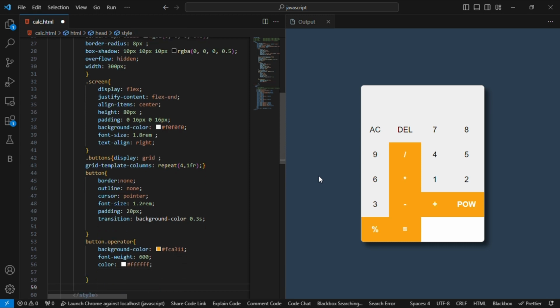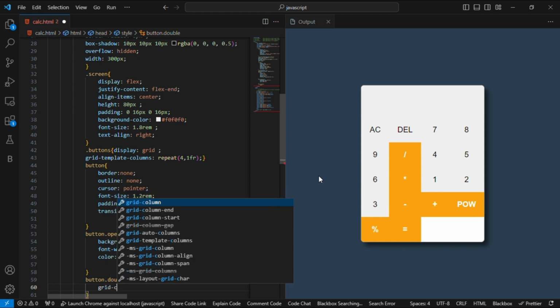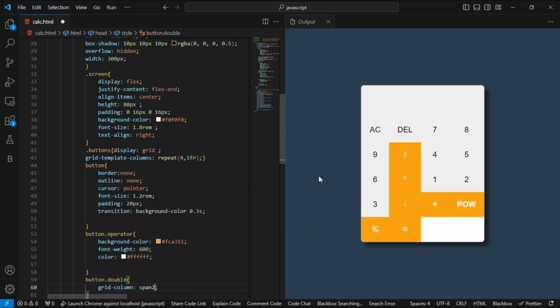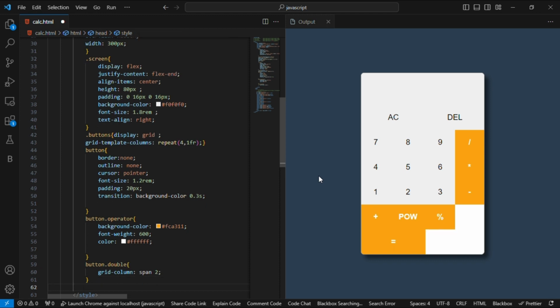After the operator class, it is time to handle the other classes we have coded in the HTML section. If you remember, I have placed 3 different classes, namely operator, double, and clear in our buttons. So let's style the double class. It is the simplest one. I just want these buttons to take double space in the grid column. Therefore, give them a span of 2 and they are ready.